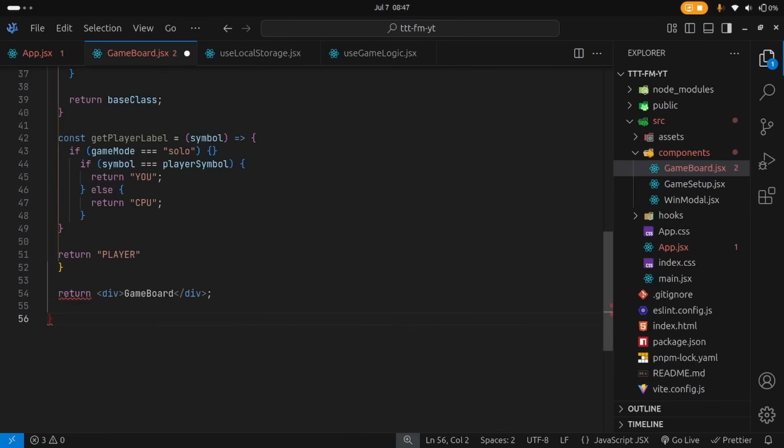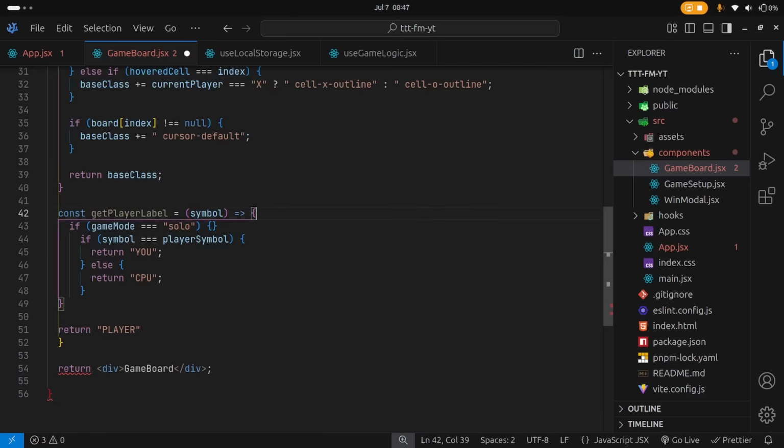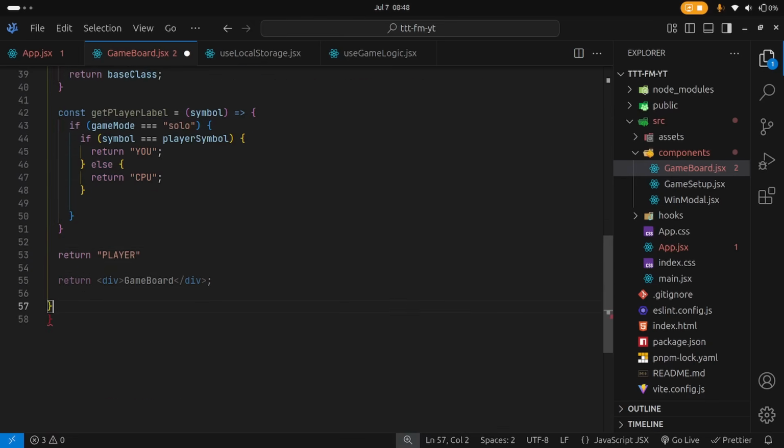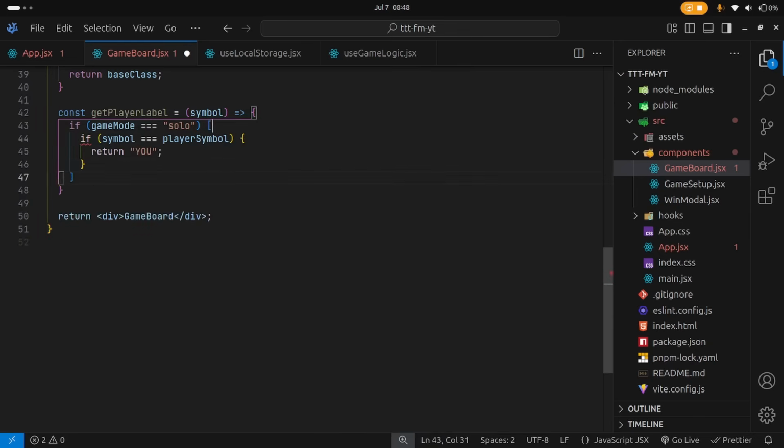What bracket am I missing? This is here. Oh, that should be it. Move this upwards, move this upwards, and then move this here, remove that. Oh my god, what's happening? Okay, undo. Let's just undo that.